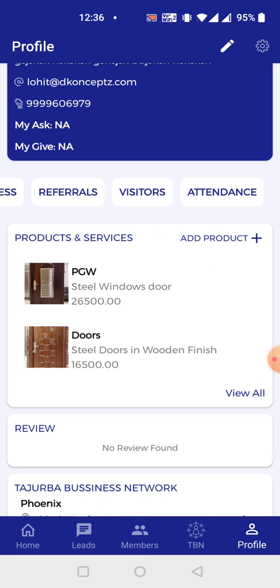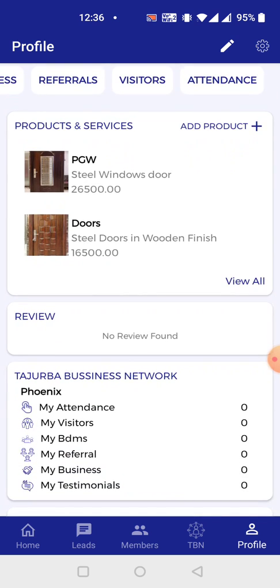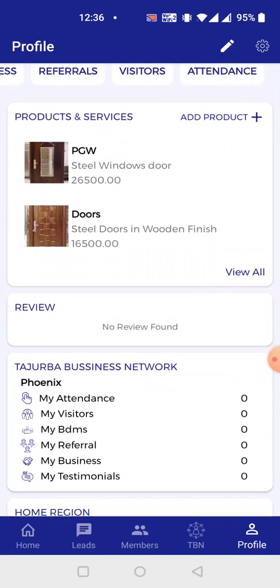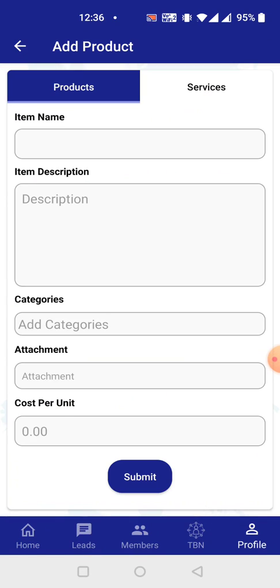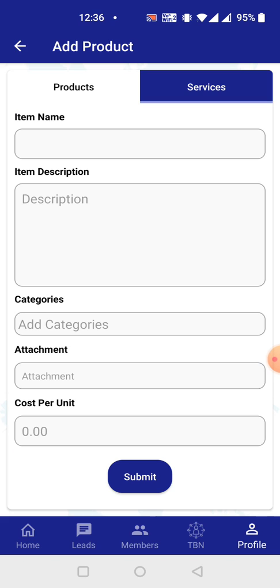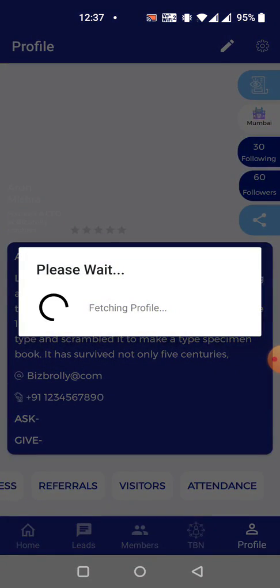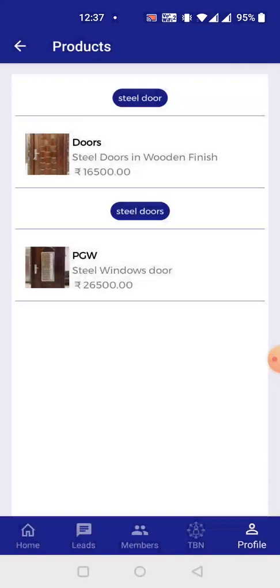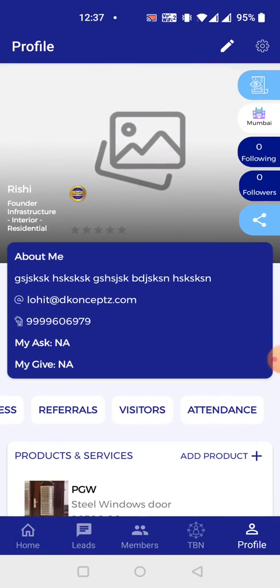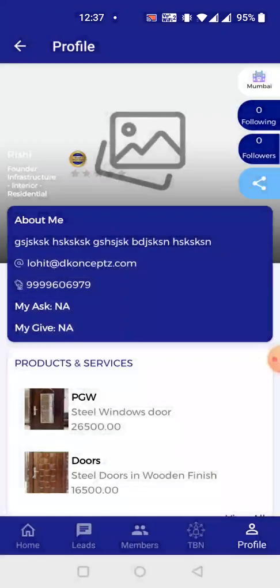Now anybody and everybody visiting my profile can see what exactly I deal in, so there is no ambiguity, and they can easily refer me and connect with me for the things they require. This is a super awesome feature. The same goes for products and services as well. If somebody is into services, they can post their services with a description of all the services they provide, categories and attachment. Wonderful feature. Thank you Arun sir for creating this. See, steel door category, two different categories created. On the top right you see how others will see your profile.